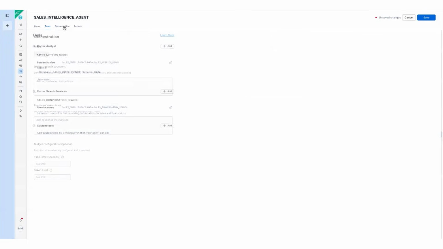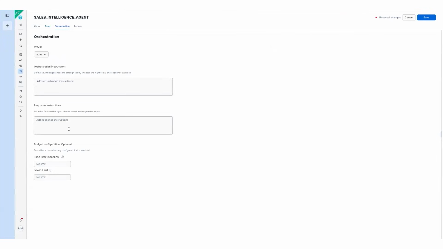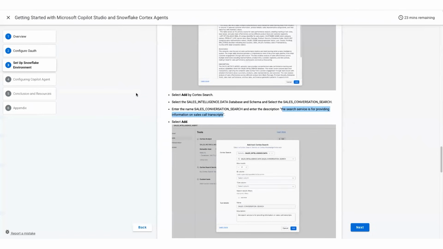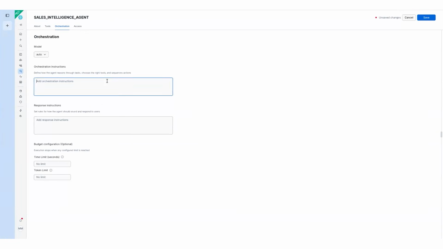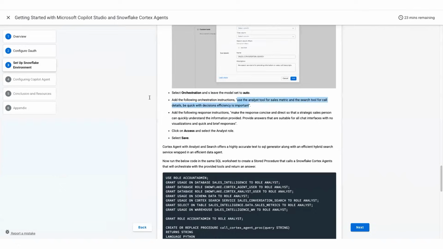And then we're also going to provide orchestration and response instructions to the agent. So give you an idea of what to do and how to select tools, and then also a clue on how to build a response from what it receives from each of the tools. So back in the quick start, you can see here, still in step 3, we have orchestration instructions, and then we also have response instructions.